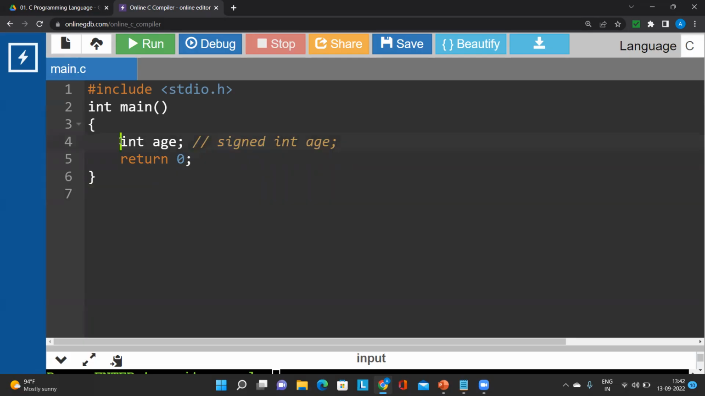If I write signed int age, this is also correct. That means this age can hold both positive numbers and negative numbers. Say for example, age is equal to 10, valid. Age is equal to minus 52, this is also valid. So both are valid in this scenario. Remember, signed is the default modifier for a variable. Even if you don't give it, the compiler will automatically add that keyword to our variables.